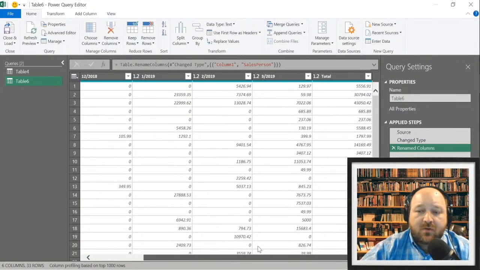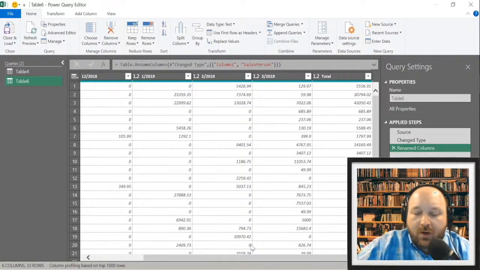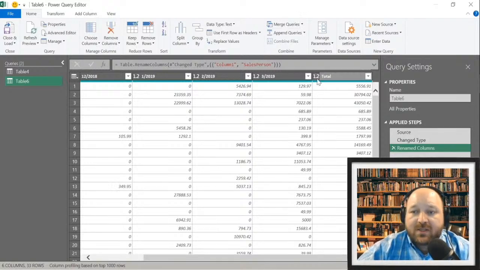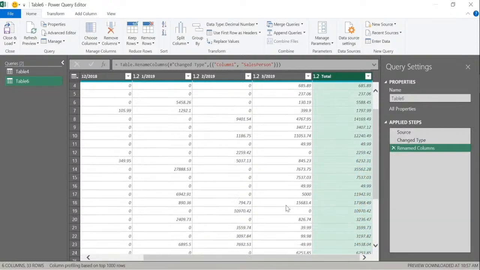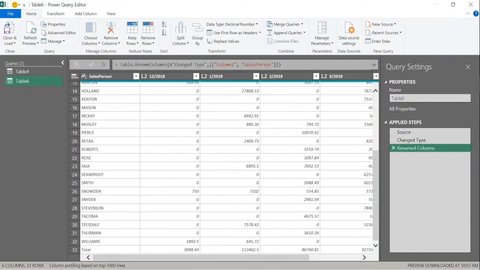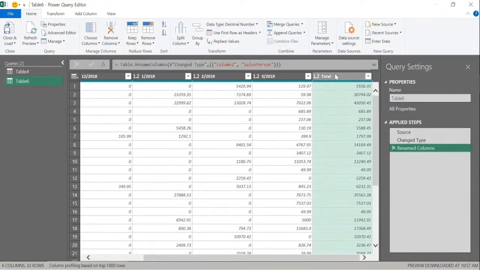Now, the next thing I want to do to ensure that this report will work correctly is to remove my totals. And I have two. I have a total here on the right-hand side, and then I also have a total down here on my last row. Now, for removing columns, it's pretty simple. Select the total column, on the right-hand side, that's where that total usually would live. And then on the left-hand side of the application, you'd see this option right here that says choose columns and remove columns.